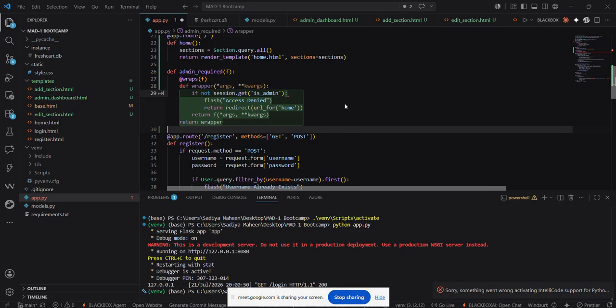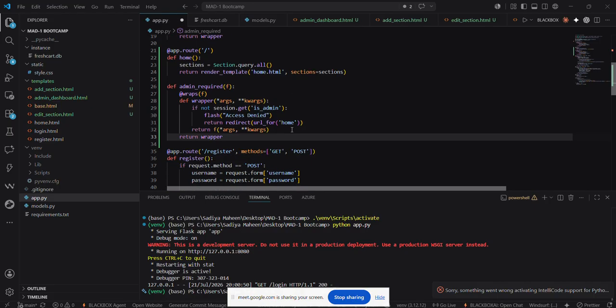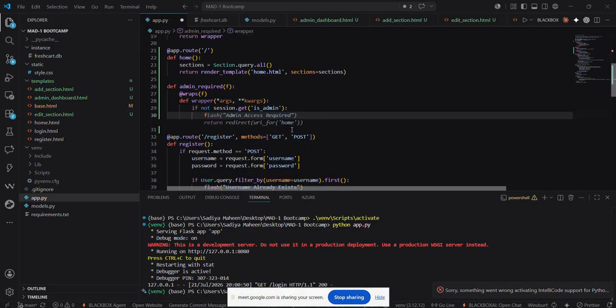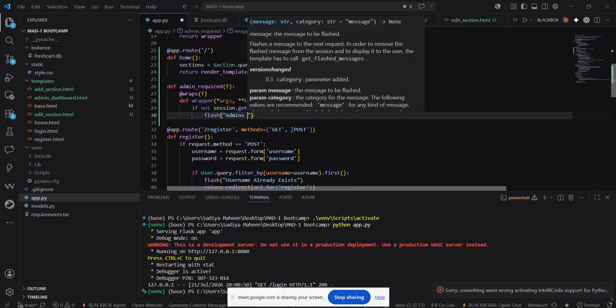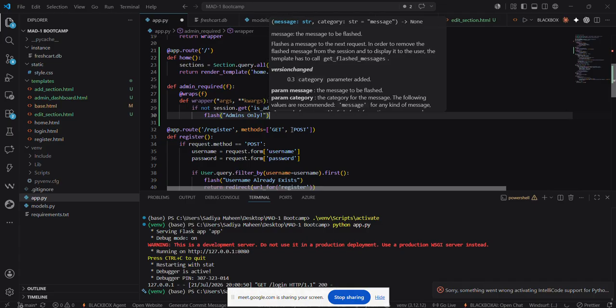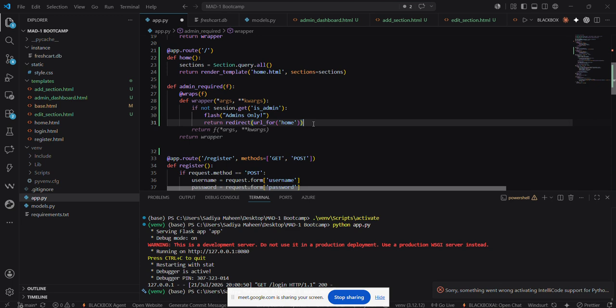So if the user is not an admin, what you're going to do here is, you can flash something like "admins only" or something similar. So flash "admins only" to that page, and you can return or redirect them to the home page. So this is something you can do.